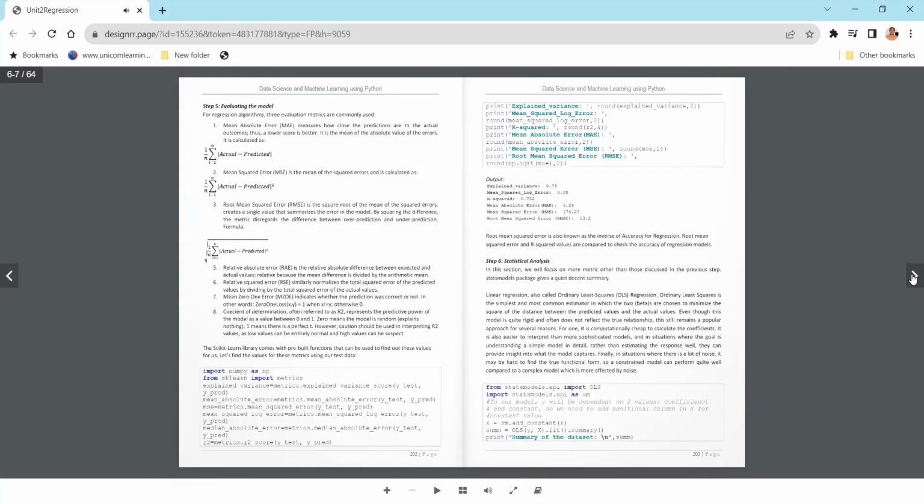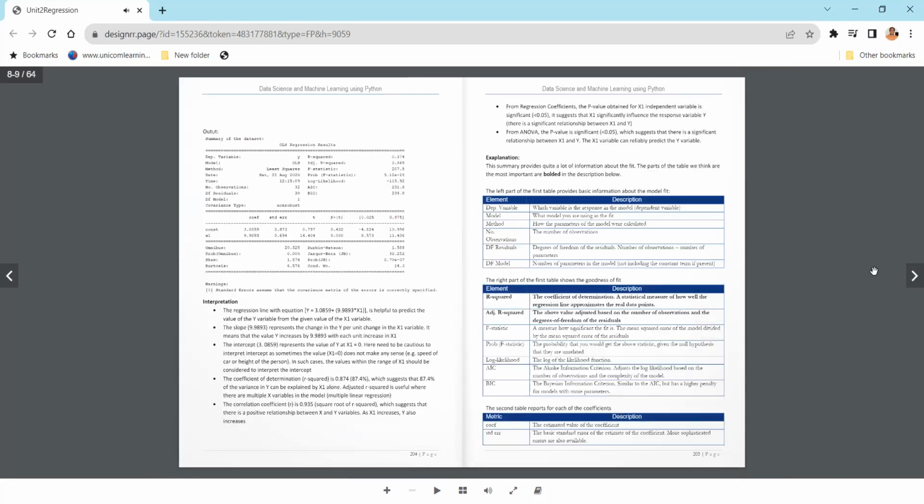Then we discussed how to evaluate the model, right? Then we discussed all these values that OLS gave us. So the OLS summary is another way of calculating different metrics.